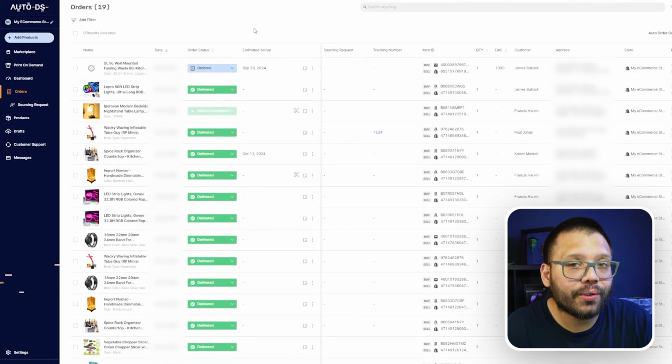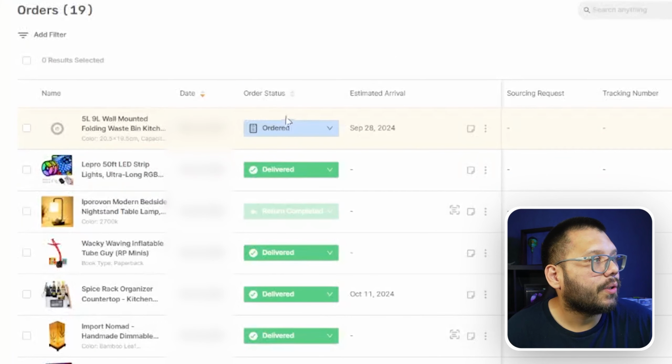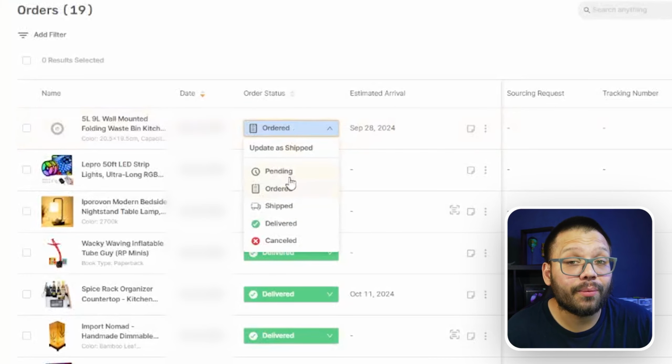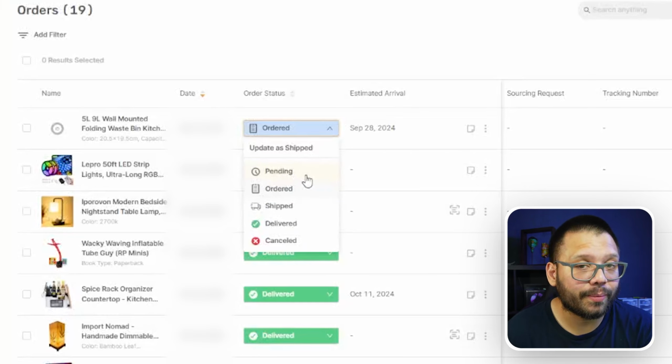Now, once you have an order that comes in, you're going to see this right here. So for one, you're going to have your order status, which is going to tell you whether the order has been ordered from your supplier or if it's already been shipped. If it's pending, that means the order just came in and AutoDS is still working on placing that order from your supplier. Besides that, as you can see, there's every step of the way.